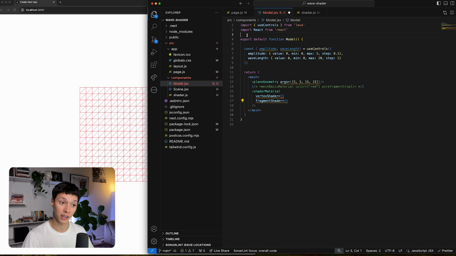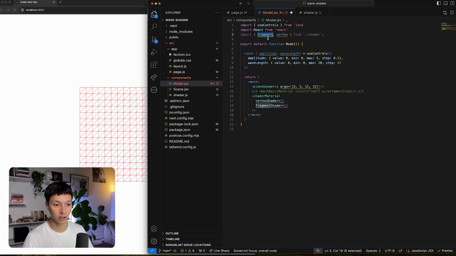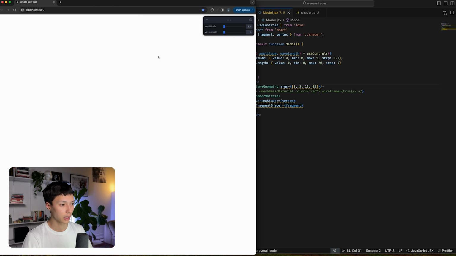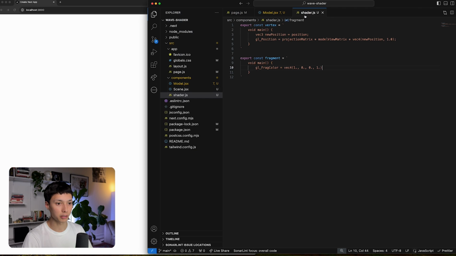And here I'm going back in the model, and I'm going to import my fragment shader and my vertex shader. I'm importing that from the shader file that I've just created, passing the fragment to the fragment and the vertex to the vertex. And I'm going to save that, see what we have. And I don't see anything. That means I have an error here.